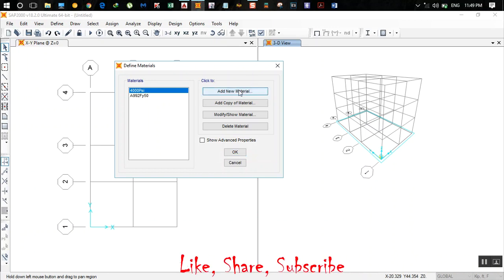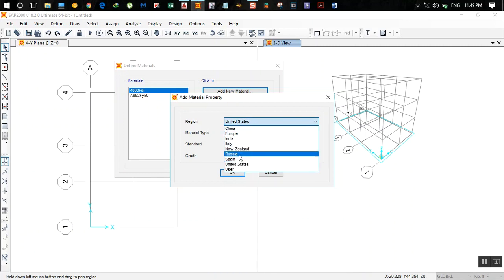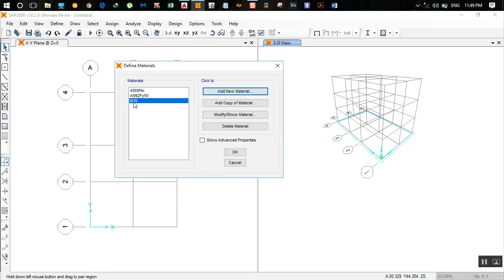So you click on add new material, then hit. If you belong to any of these regions, select your region. I belong to Nepal and I don't have Nepal here, so I choose my neighbor India. Material type is concrete, standard is Indian, and grade I'll take M20. So I got my material here.